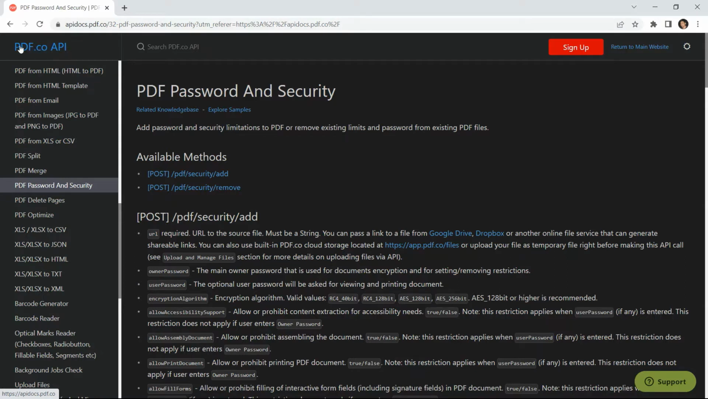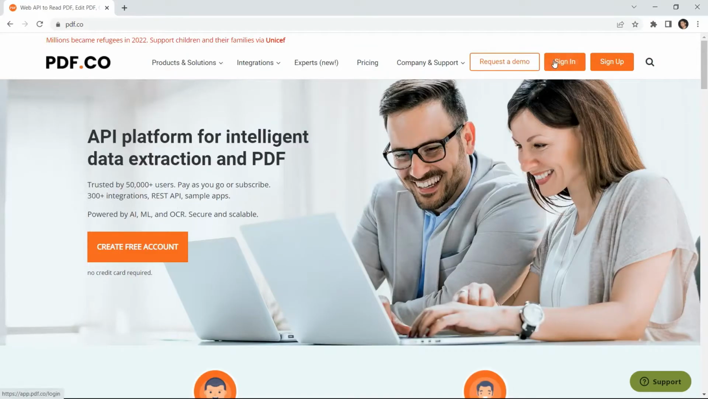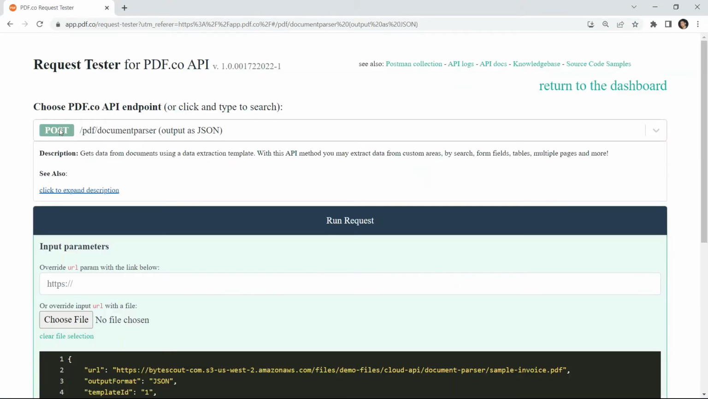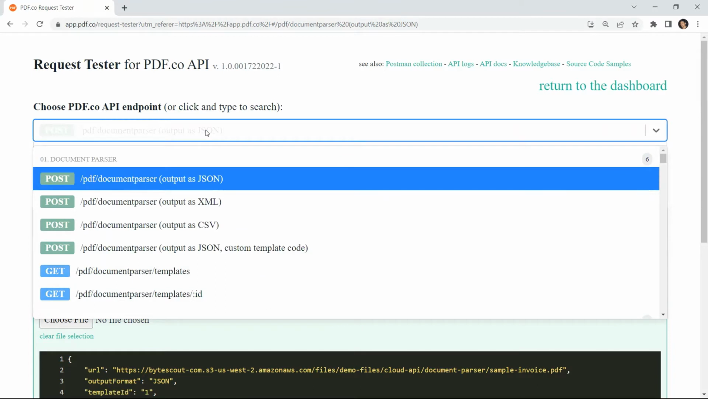In PDF.co API docs, look for PDF password and security web API and copy the endpoint to be used. Next, log into your PDF.co account. On your PDF.co dashboard, click the Request Tester page. In the Post field, enter the PDF security and password endpoint.